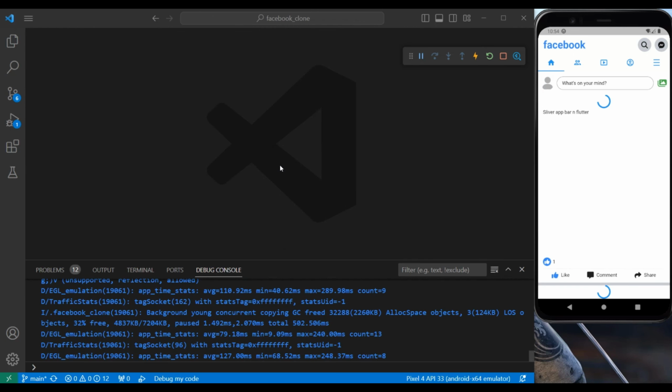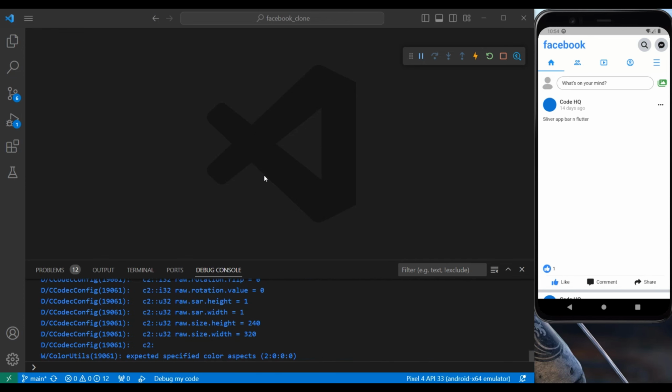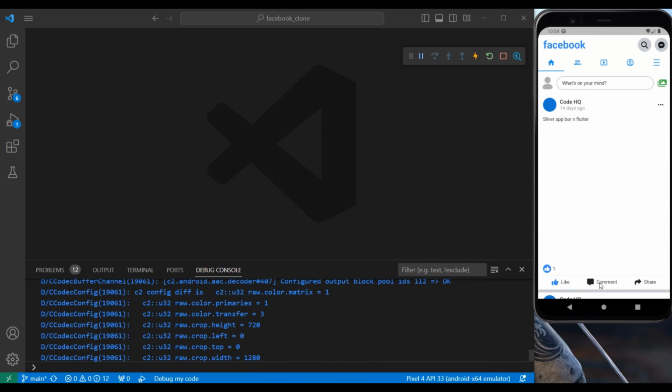So now our app is up and running. Let's test it out. I'm going to press on this button, and here we go. We're inside our comments screen. So the first component that I'm going to be building is the comments list.